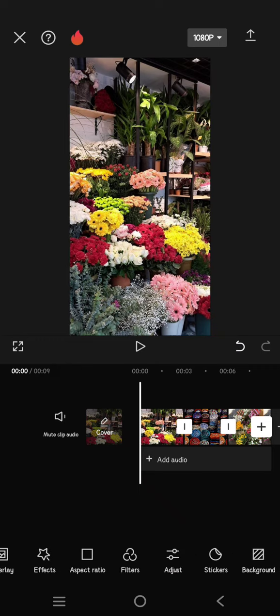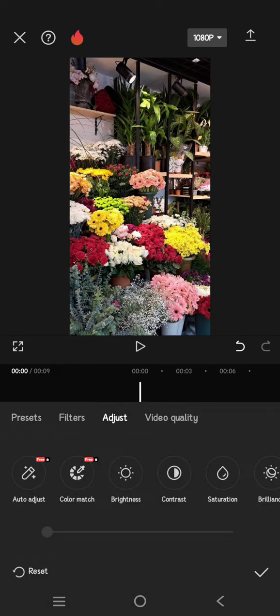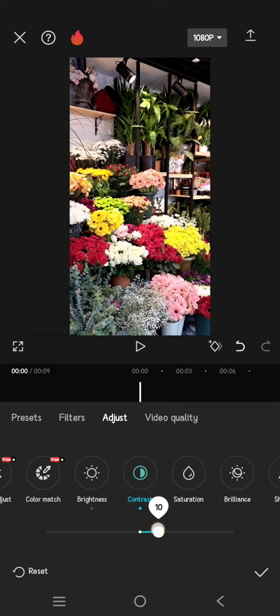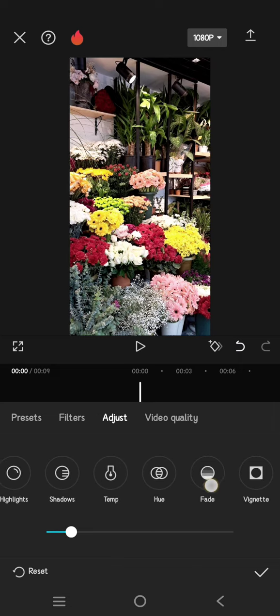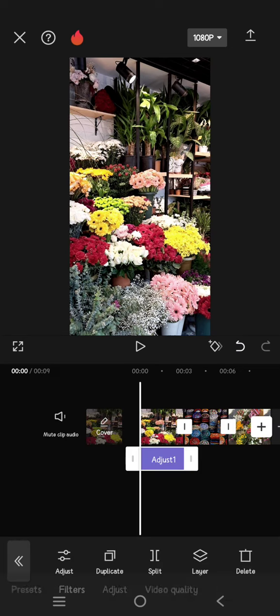By going to the adjust menu here, you can add some filter or adjust the brightness, for example the contrast of your photo, and as well the saturation, the sharpness. Here you can adjust it manually, and also you can add some filter.